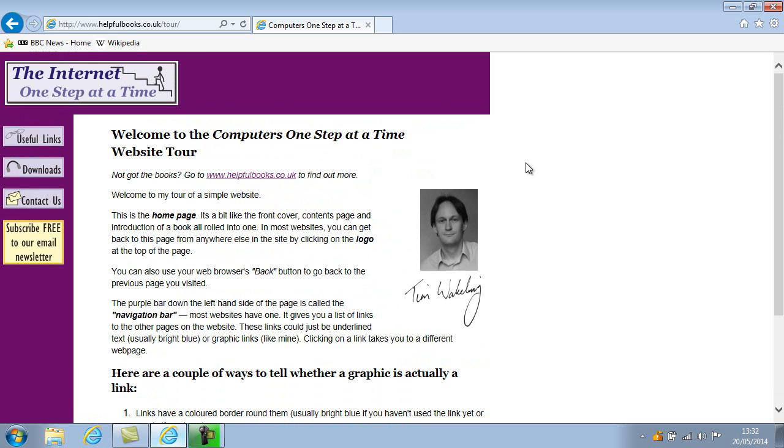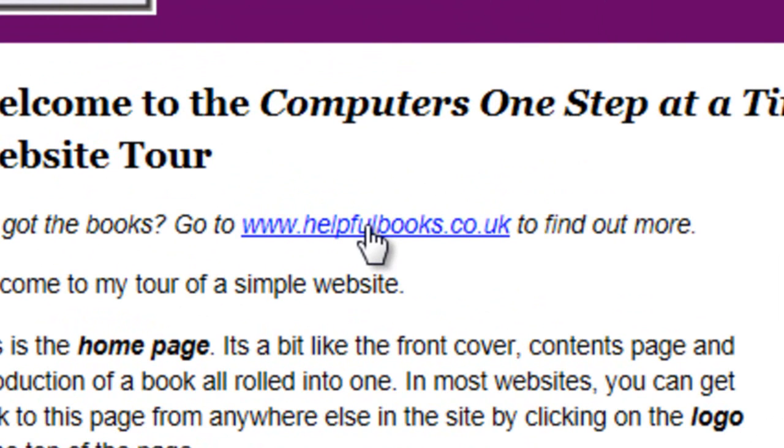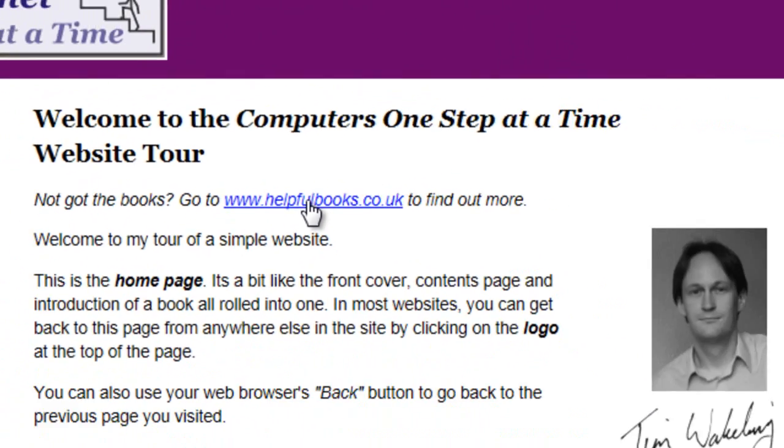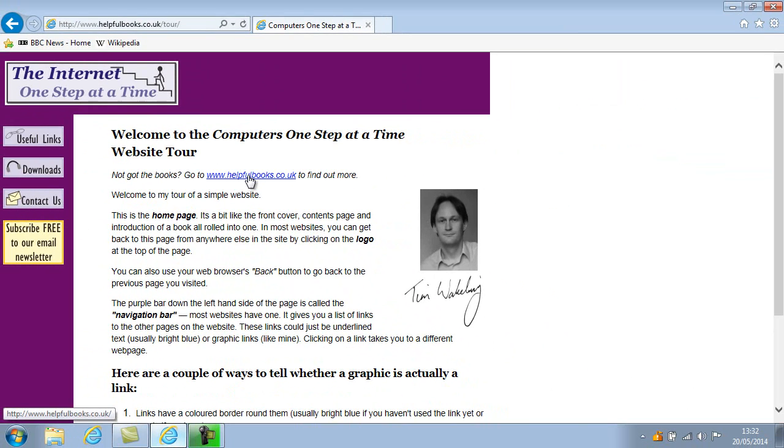So now I'm going to show you how to move between different pages within a website. And you do that using a thing called links. And there are two types of link. The first is underlined text, like this one here. And you can tell it's a link because if you hover your mouse over it, the little pointer changes into a hand, and that tells you you can click on it to go to a different page.